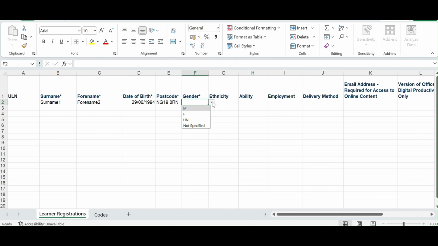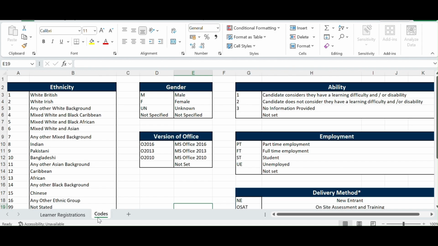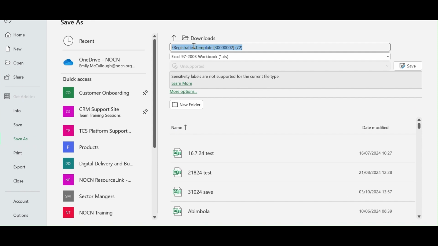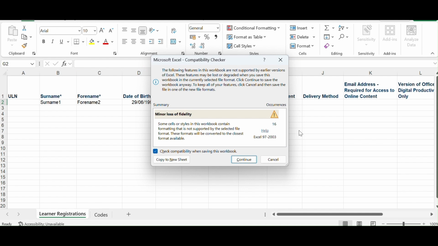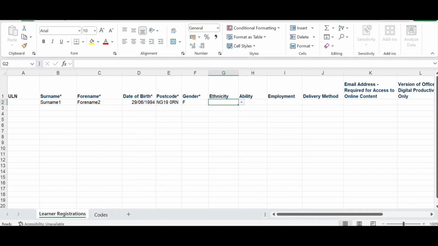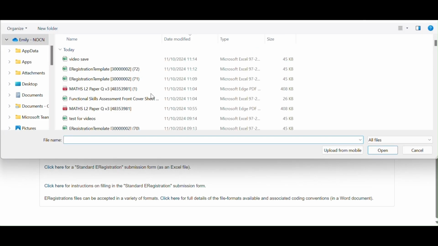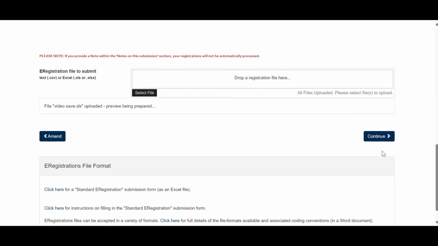The gender option is in a drop-down box. If you would like to complete any further boxes, they have a drop-down with codes. To view what the codes mean, they're in the next tab along. And once you're happy, you can then save this document. And then click Continue and close this file. Then upload the file by clicking on Select File, clicking on the Excel sheet and then Open.